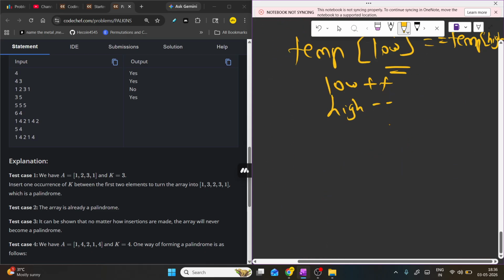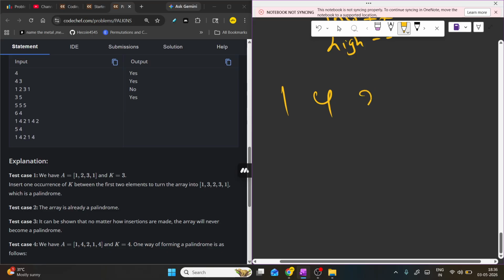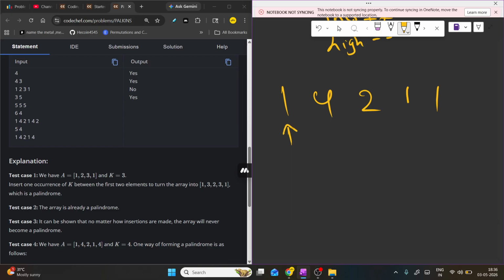Let me just rewrite it. 1 4 2 1 1. Okay, so here both the elements are equal, then we can increment this low and decrement this high pointer. So we would get something like this. Let me just write it, this and this.